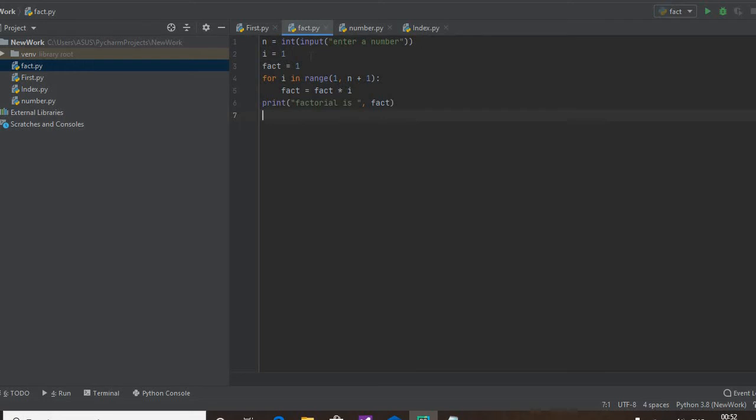In the first step we need to enter an input. For example, we need to put 3 as input. We need to enter a number, so here the input type is int. The value of i starts with 1. In the initial stage, fact is equal to 1. The iteration of i is ranging from 1 to n plus 1.